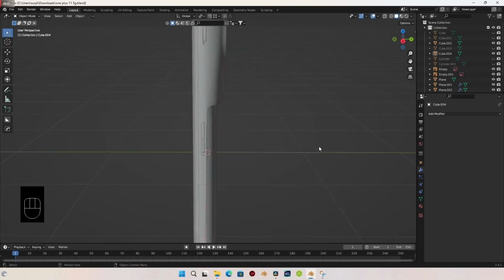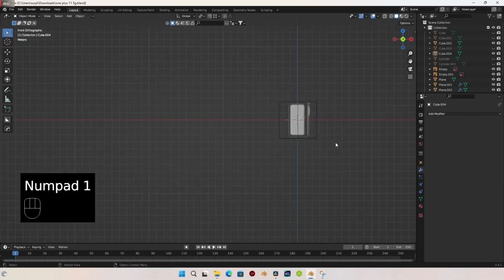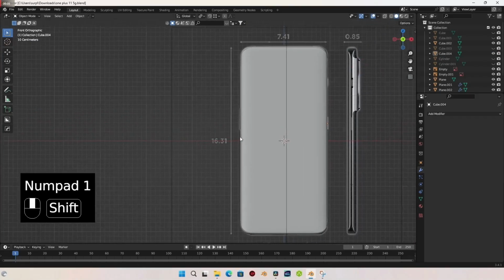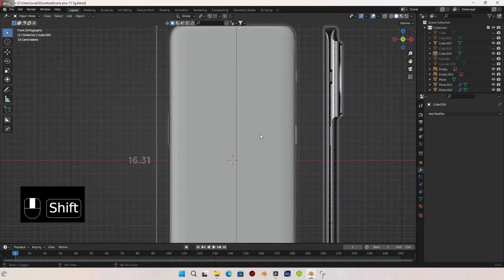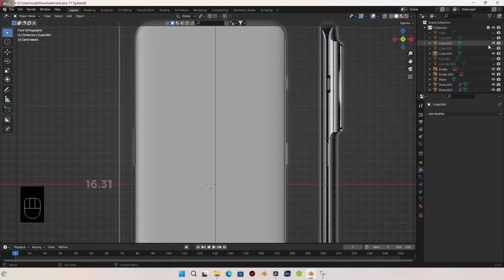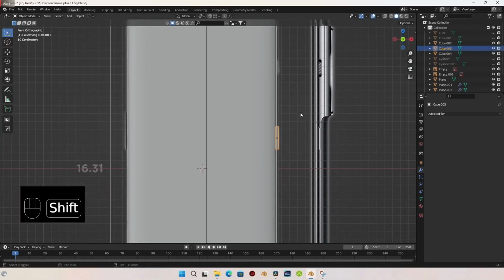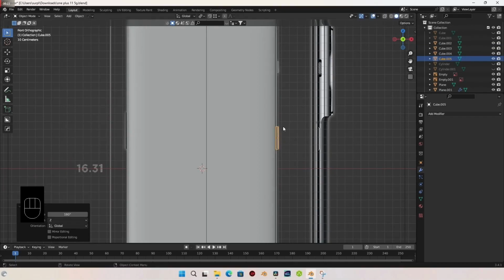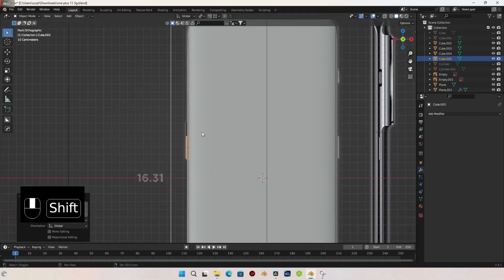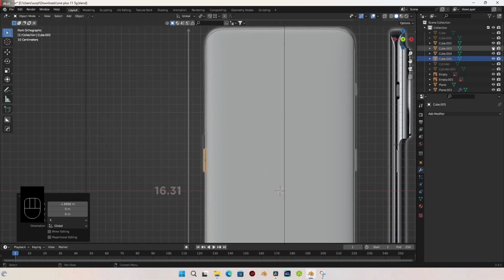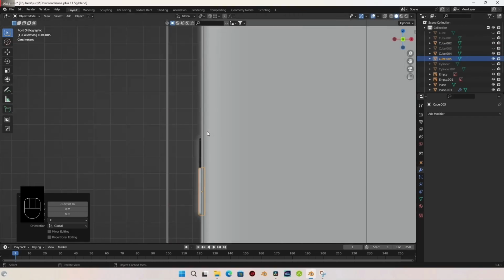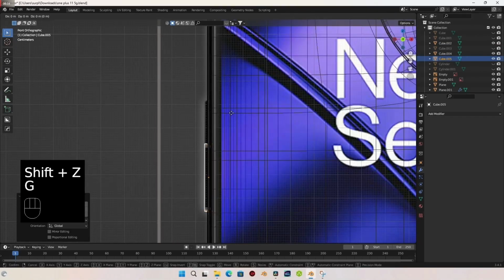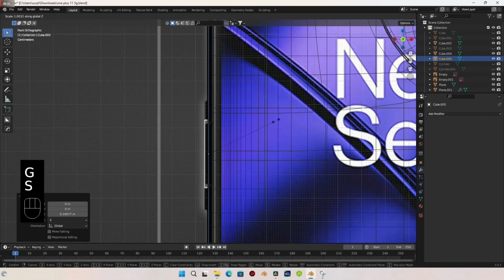Okay, for this other side button, I'm going to unhide this cube 3. Let's select it and let's duplicate and spin it on the Z by 180 degrees, and let's move it along the x-axis over here. Let's hide this again. Let's move it up.